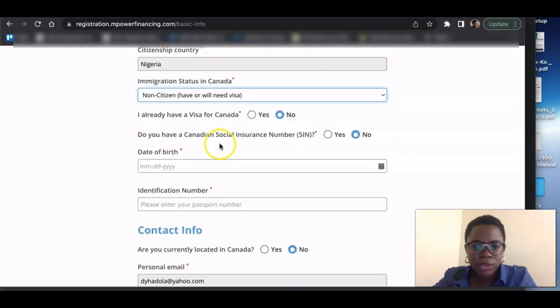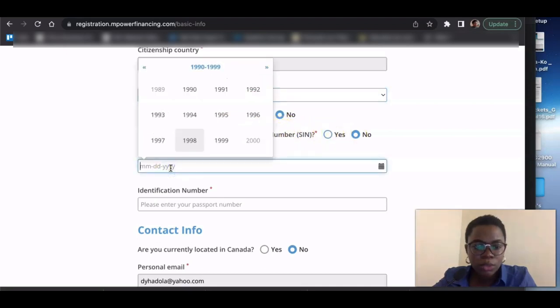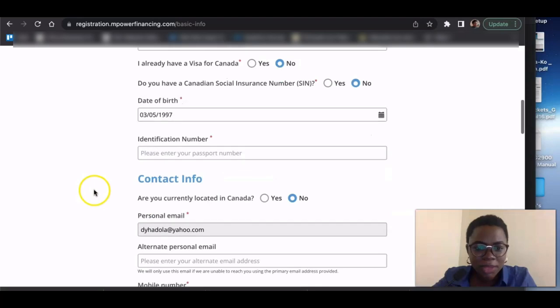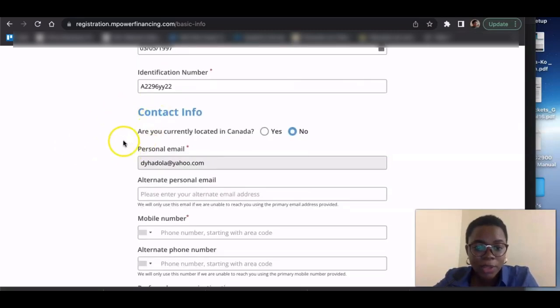Do you have a Canadian social insurance number? No. You put your date of birth here. I'll just put something like 97. Y'all know I am older than that. And put March here, and maybe March 5th. Your identification number, so this is likely your passport number. I'll just put what I remember. I don't actually remember anything.